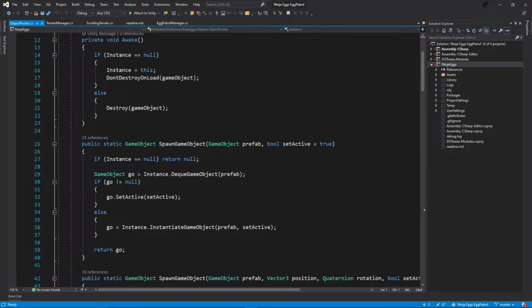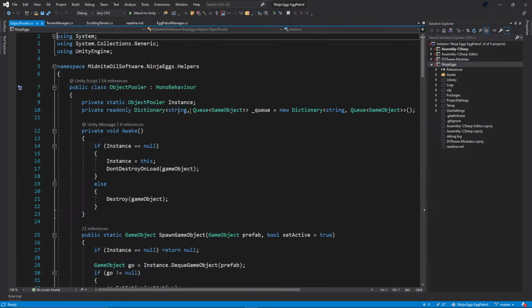Now, what am I doing in the object pooler? First of all, I've got a dictionary here, a dictionary of strings to a queue. A queue is basically you push something on, you pop something off. It's just a way to queue up items to grab off, like a stack. It's just a collection that you get in C#. And the dictionary will go from a string to a queue of game objects. So hopefully this makes sense.